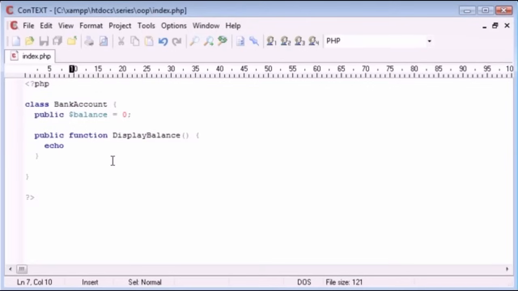What we do is, instead of just echoing out the balance itself, we need to say echo this, then we do a hyphen and a greater than sign. So we're taking something from this, and this as a variable with a dollar sign means this class in general. So we're echoing out a value from this. Now we need to specify the variable name.